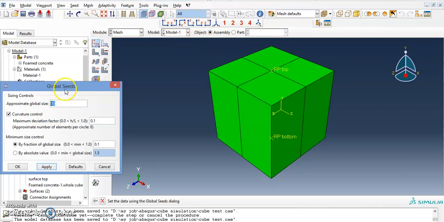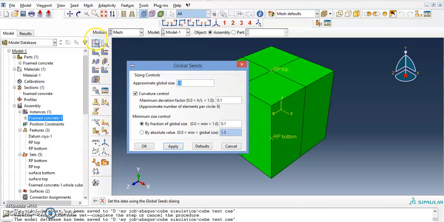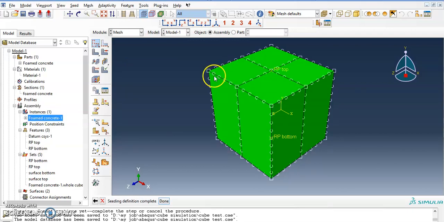So you assign it, you click this, and then it will come up with the global seed. It will ask you to assign the global seed. The higher the value, the more coarse the mesh, and the lower the value, the finer the mesh. Here I leave it at 15, so you can see this is the global seed.